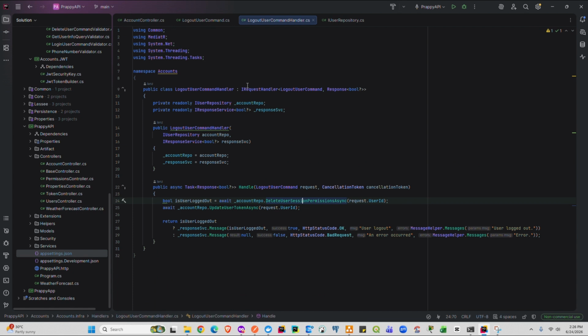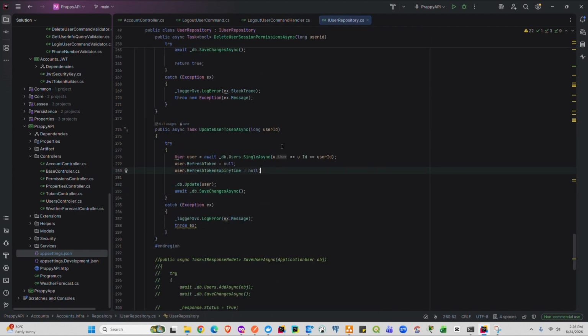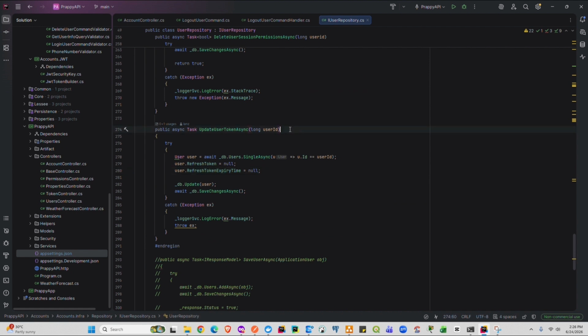So going back to the second line here, we update the user token within the user's table, as you can see here. Since we passed the user ID, we query the database for that user, set the refresh token and the refresh token expiry time to null, then update that specific user with those values and save the changes here.